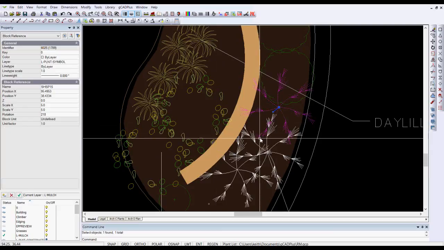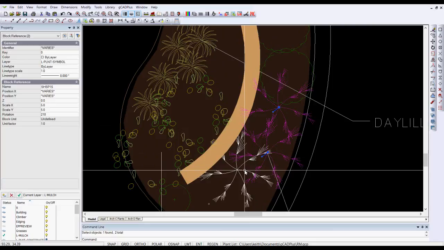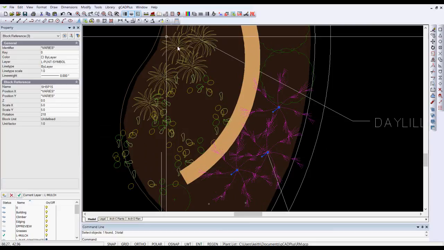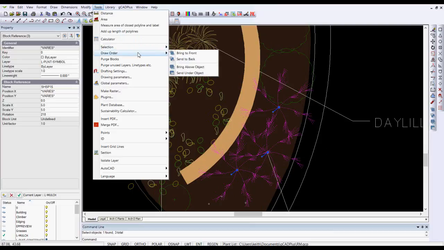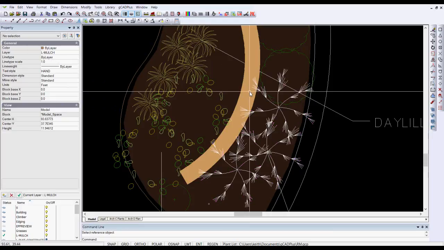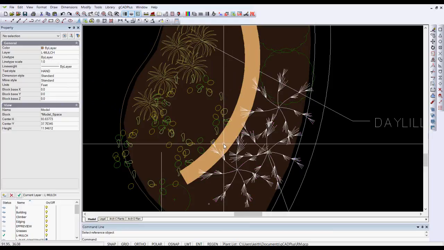What we want to do is to pick these and use one of the more subtle tools under the draw order. We could send the wall to the back if you like, but we want to bring these above that object, and now we've achieved what we want.